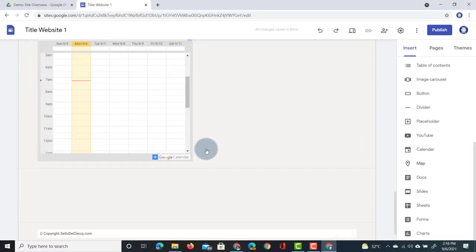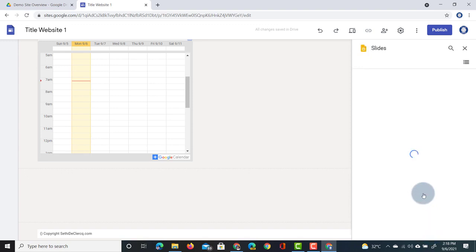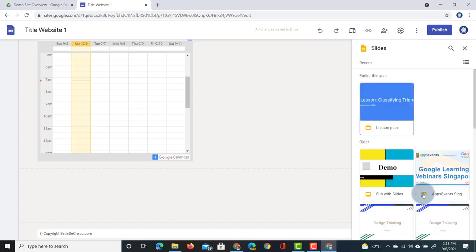In addition to that, we can also insert a map. This ties in with Google Maps, a document, slides, sheets, forms, or charts. Now I'm going to highlight how to insert a Google Slides, but the same principle works when you're inserting a Google Docs or even a Google Sheets. Now let's go ahead and click on Slides. This will open up all the Google Slides that it finds on my drive, and I'm just going to add in a demo slideshow.